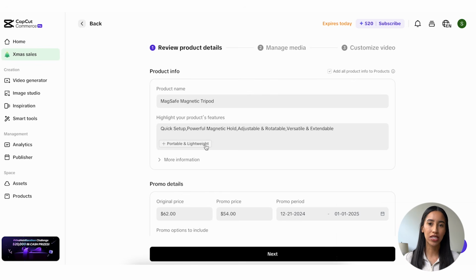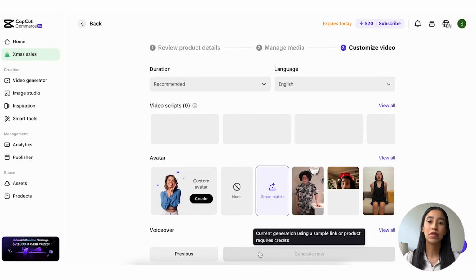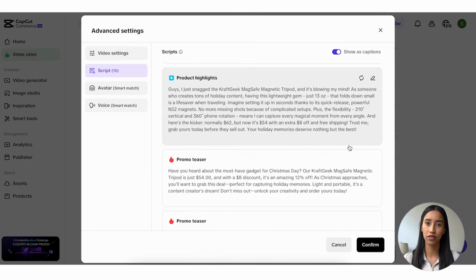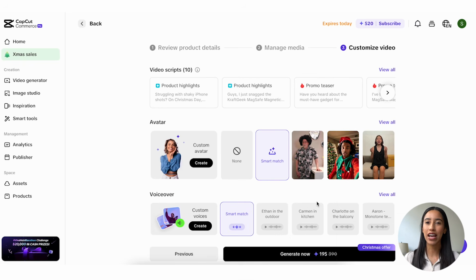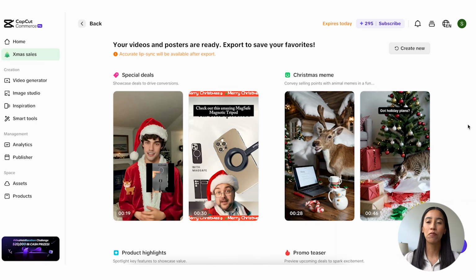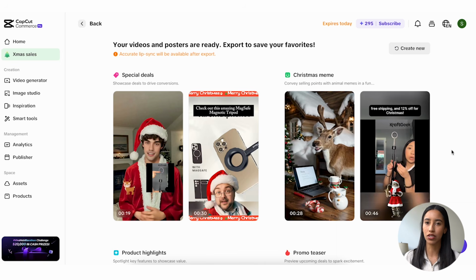If you click the Customize button, you can change even more aspects of your ads. You can add more media, review your scripts, and change your avatar and voiceover. Once you're satisfied, go ahead and let CapCut Commerce Pro generate some ads for you to review. In just a few seconds, I've got several options here, and they are perfectly themed for the holidays. My favorite is definitely the Christmas meme. I just feel like these are so much more engaging, especially when a cute animal is involved. I mean, we're looking at a Christmas kitty here.